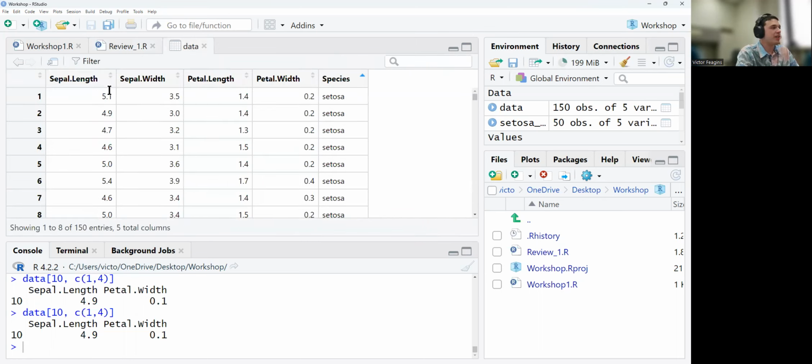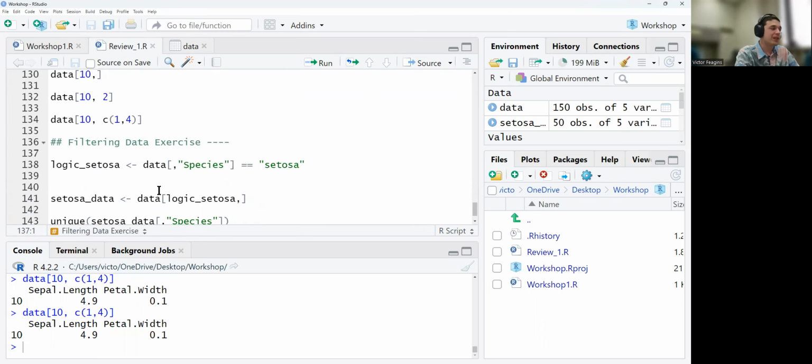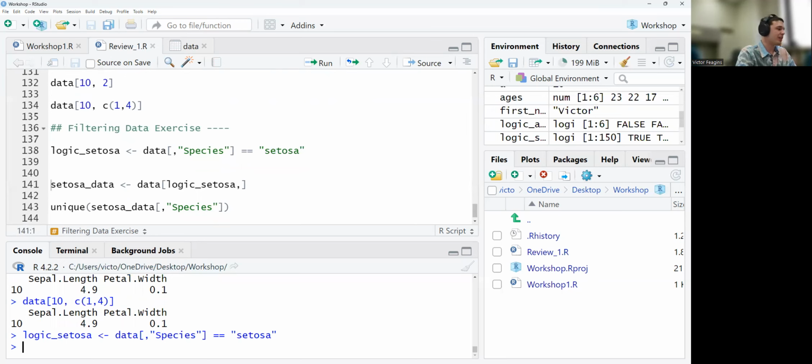Now we did the exercise in class where I asked to extract from the data all the rows that are Setosa species. That's the species I'm interested in. The way we did that was we first got the species vector, which is all the values of species. Then we asked the question, is it equal to Setosa? And so this creates a logical vector.